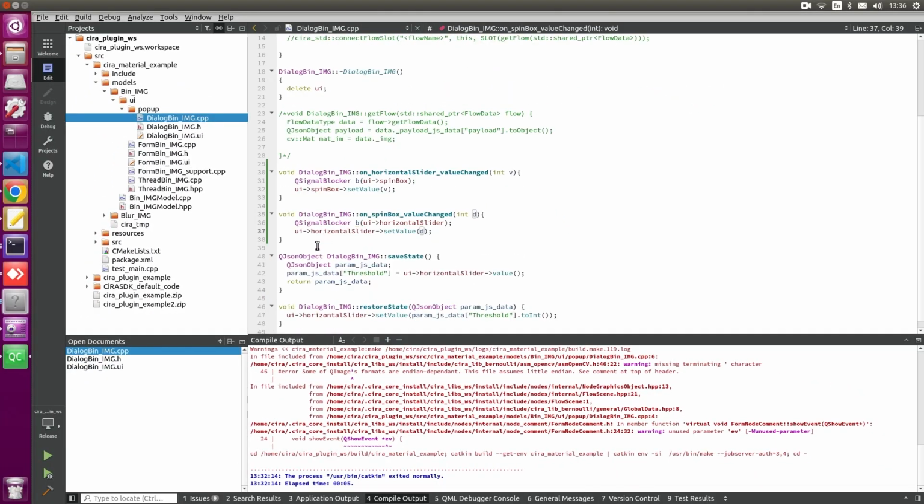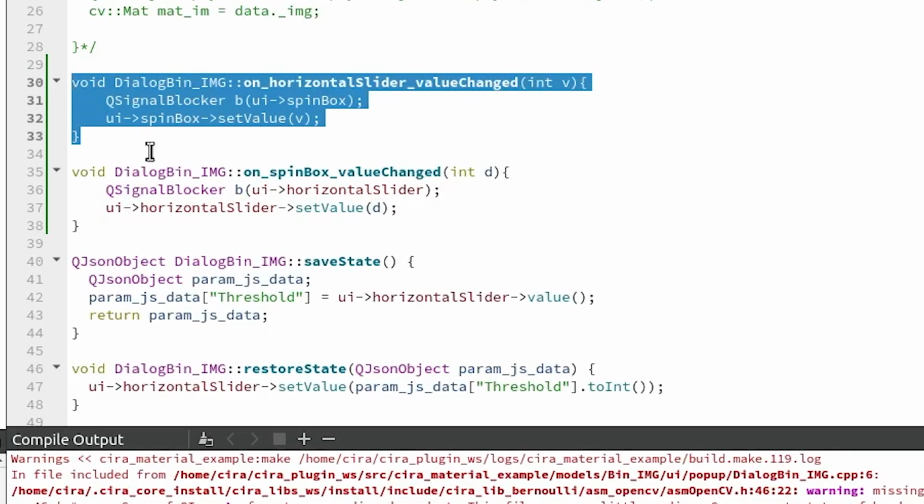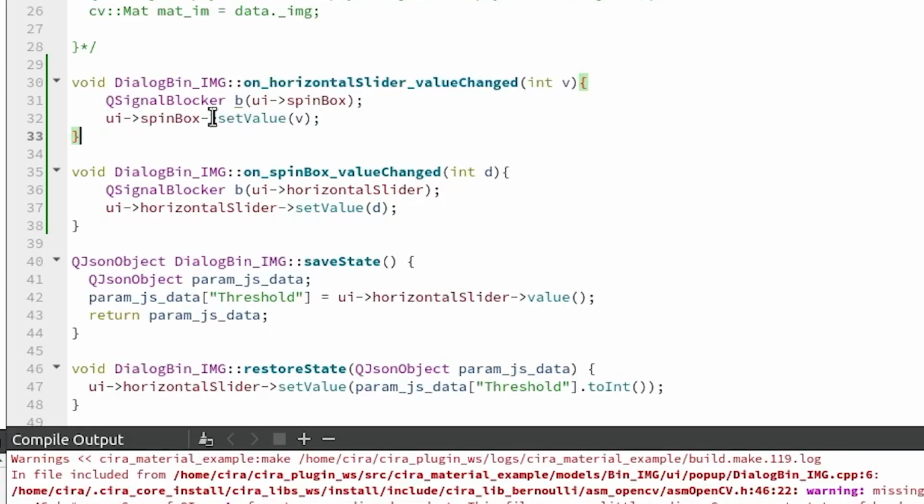Everything is done, so let me explain what's happening here. This first function synchronizes the slider with the SpinBox. When we move the slider, it updates the SpinBox to show the same value. The QSignalBlocker here prevents an infinite loop. Without it, updating the SpinBox would trigger its signal to update the slider again and again, causing endless back and forth updates. The blocker temporarily disables the SpinBox signals, updates its value, and then signals automatically resume when the function ends.